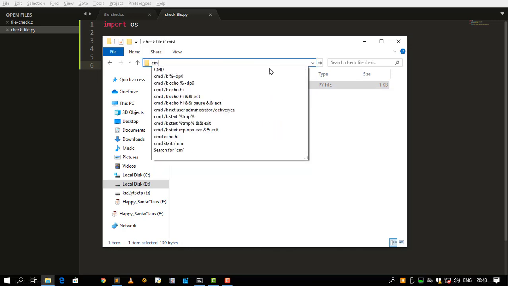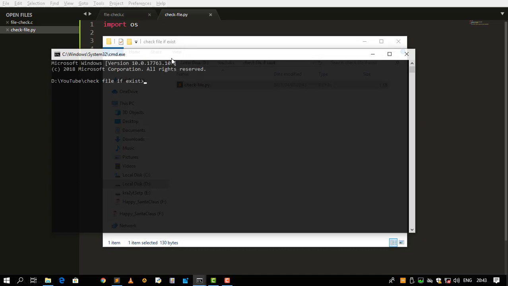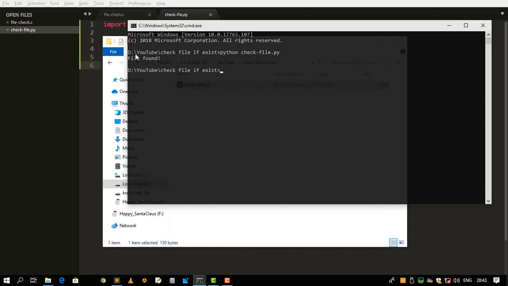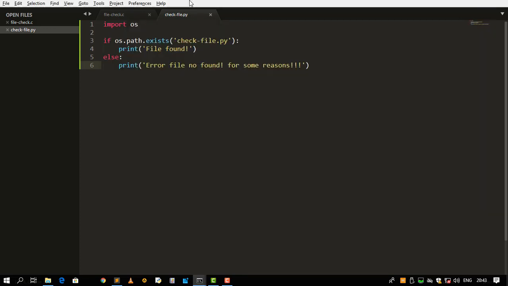then come to this directory where our script is, then say alt D, type cmd, press enter. Then after that you need to say Python and your Python script, which mine is check file. It is ch, then tab for autocomplete, then it will say file found. So let us run it again. It is Python, then your script name, then say enter, then it will say file found.